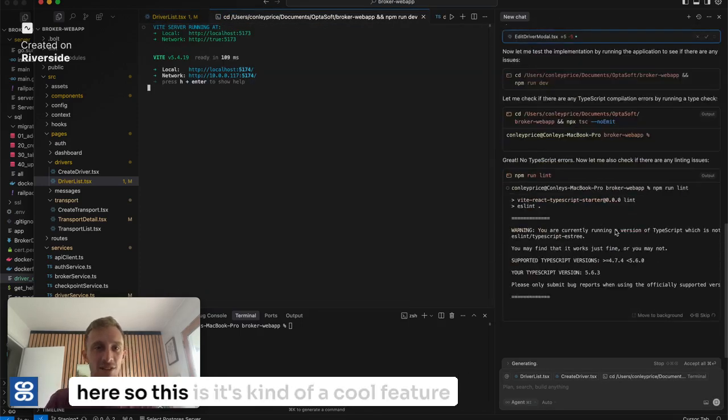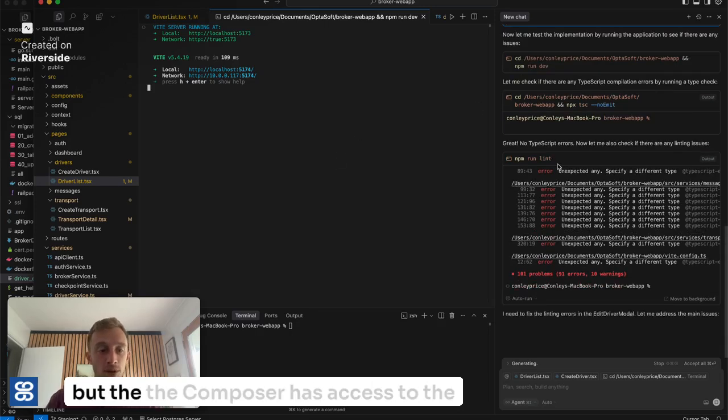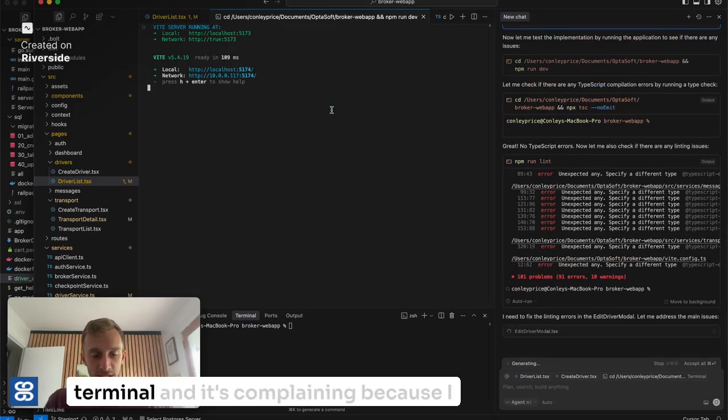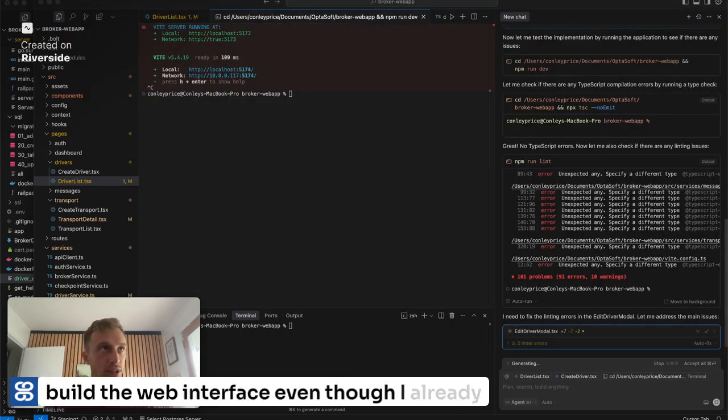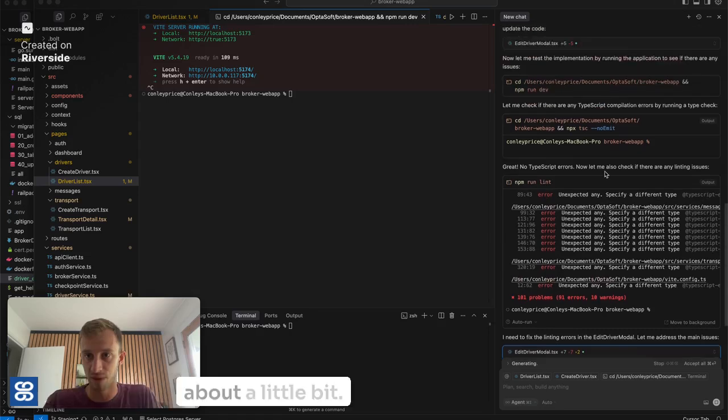So it's kind of a cool feature, but the agent has access to the terminal and it's complaining because I already have it open over here. So it tried to build the web interface even though I already had it built out. So that's what it's complaining about a little bit. Let's see.